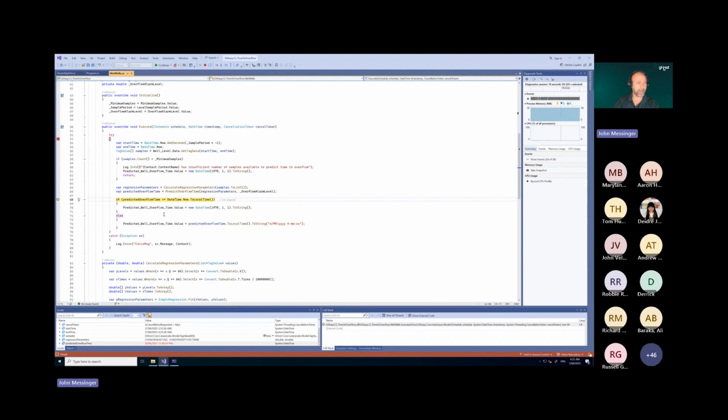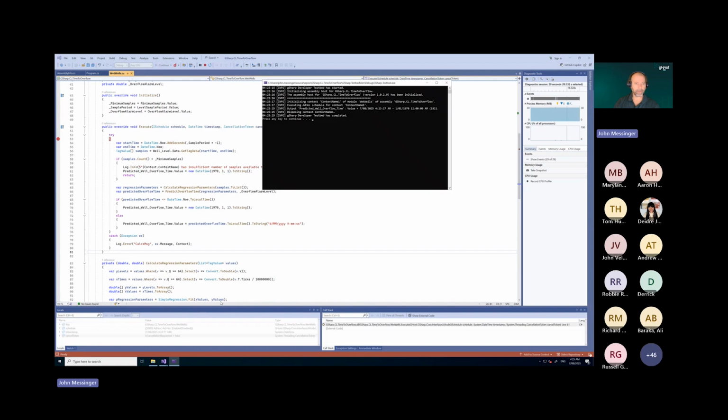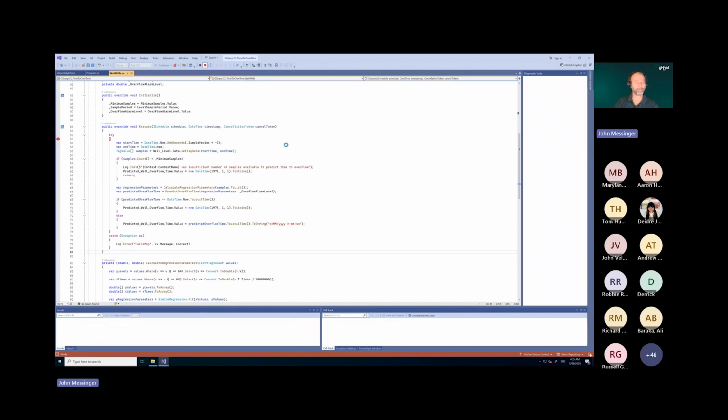And then effectively we check, is the predicted overflow time less than or equal to the current time? If it is, we will actually, in this case, output a value of 1st of January 1970, indicating that no overflow is predicted within the future. And that's the end of the calculation. So I can close that window.